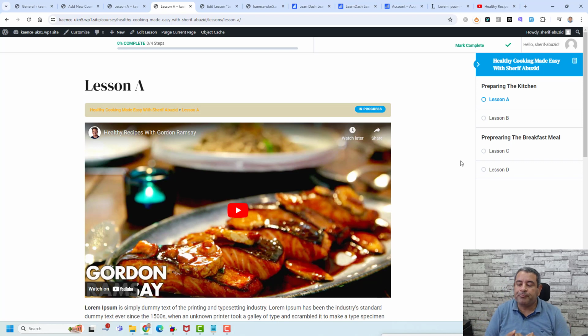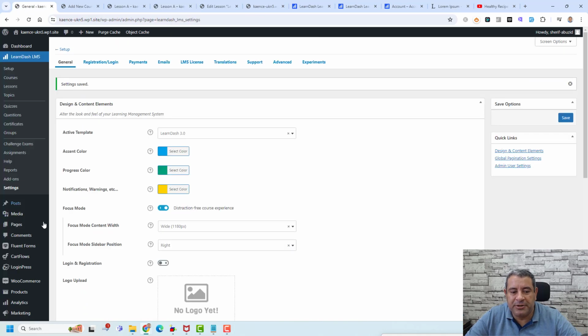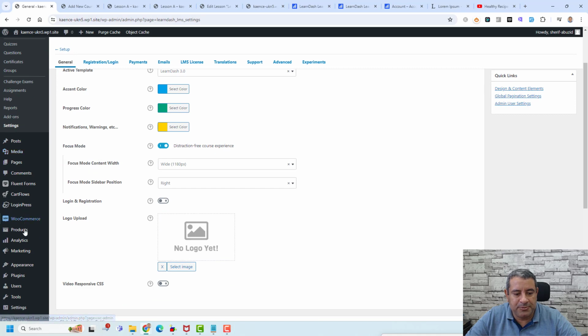Now we need to learn how to sell these lessons. As I mentioned, there are many options that you can choose from to sell your courses created with LearnDash. But the first option that comes to my mind is always the WooCommerce plugin. Now, WooCommerce is a free WordPress plugin. You can just go to plugins. Let's go to plugins.